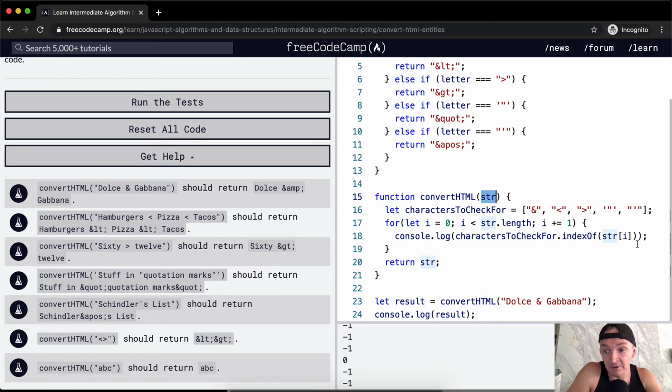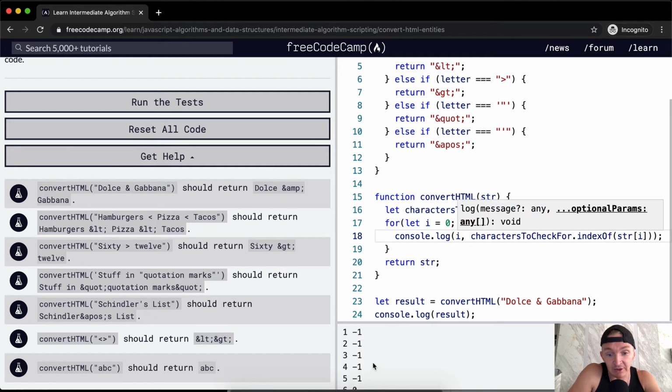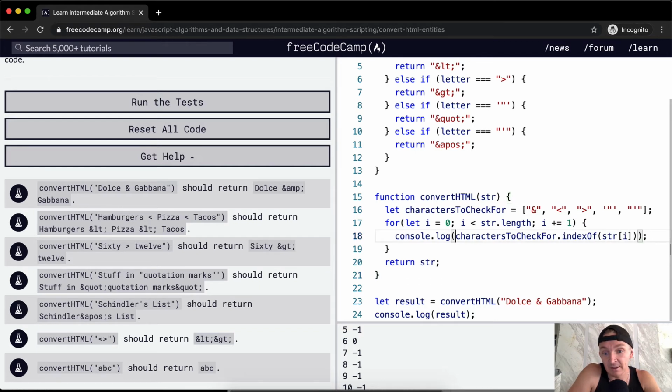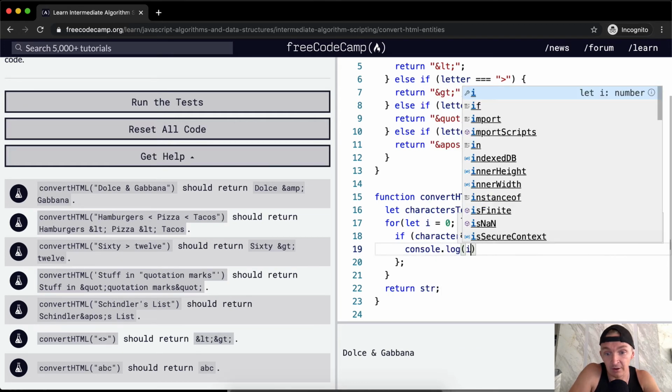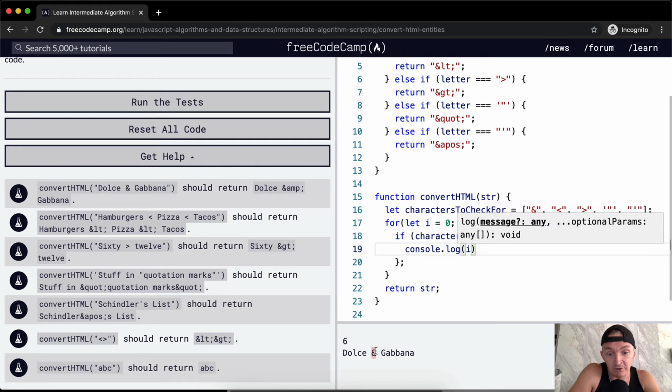So for now, what we could do is we know what position this is in, right? I'm console logging it here. If we go I, we know that it's actually at position 6 is where we want to change. So what we could do is say, if characters to check for is not equal to -1, we're gonna console.log the I. So here we're getting 6, right? Because we're at position 6.